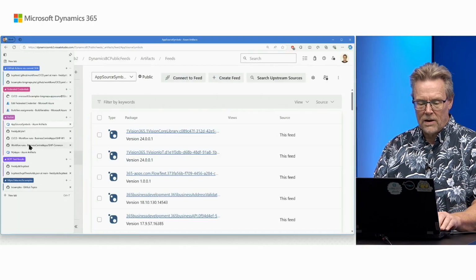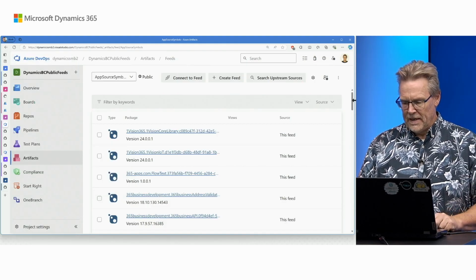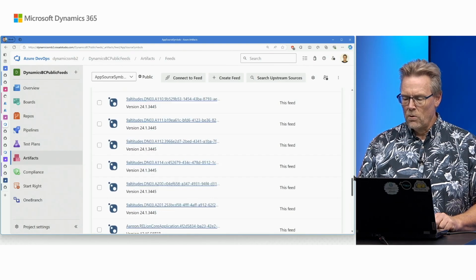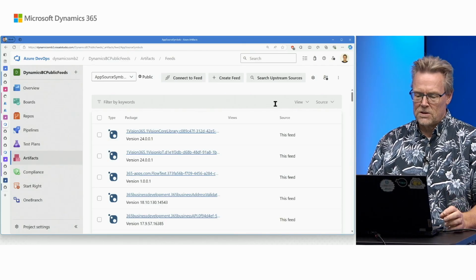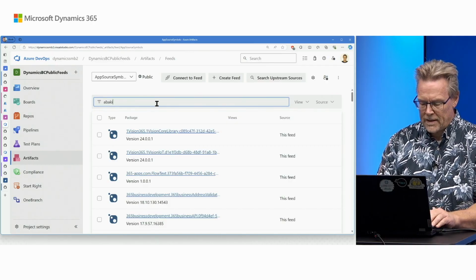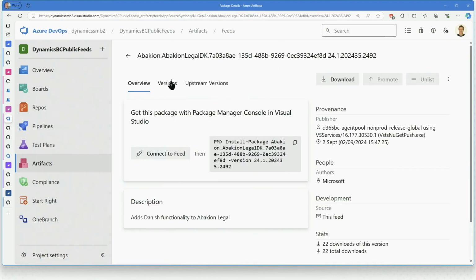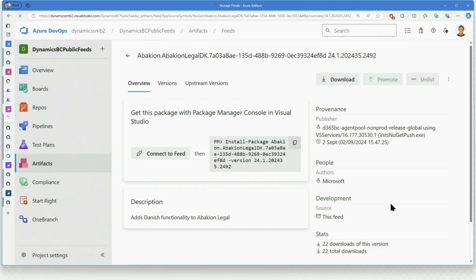Now, let's have a look at how this actually works. So, let's go back to my browser here and have a look at our AppSource symbols feed. Now, there are many apps in AppSource, and this NuGet feed actually contains them all. So, I can scroll down for quite some while and still be at A. So let me just sort by this and search for Abakion Legal and take one of these apps. So this is an app by Abakion. It has two versions, 24.0 and 24.1. I can go to this version and I can download the symbols if I want to.